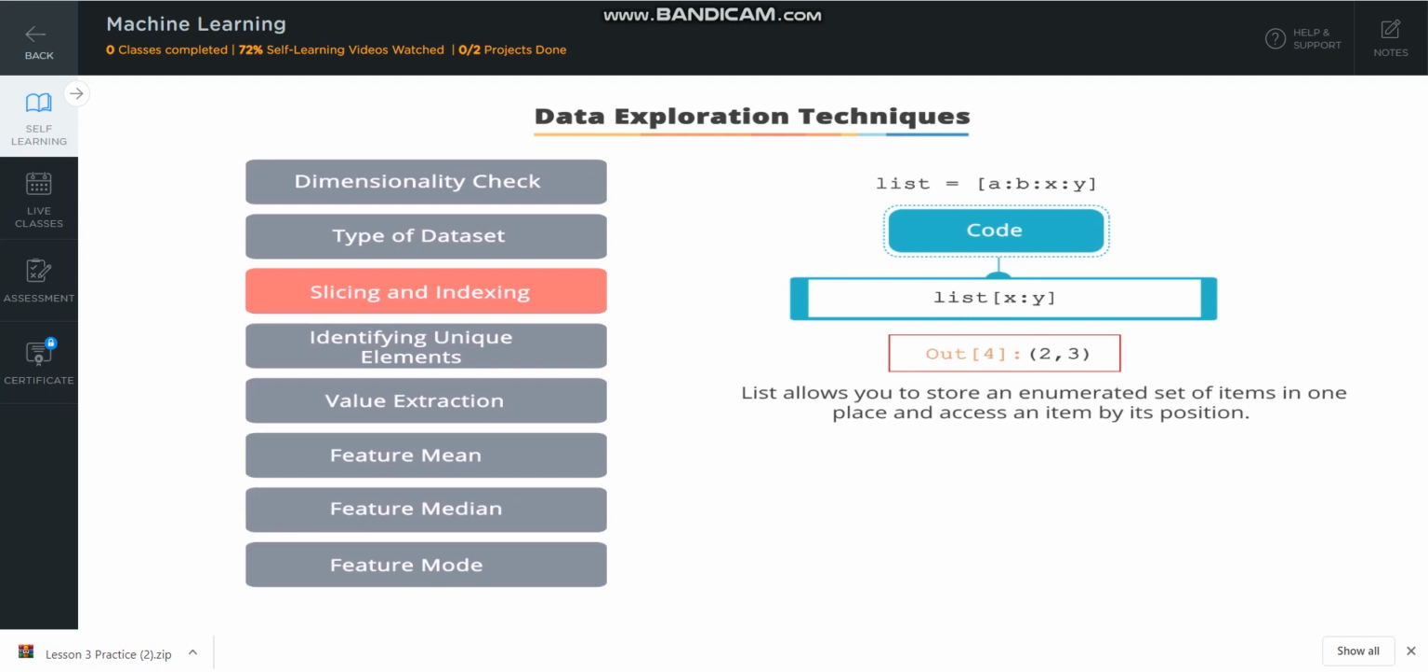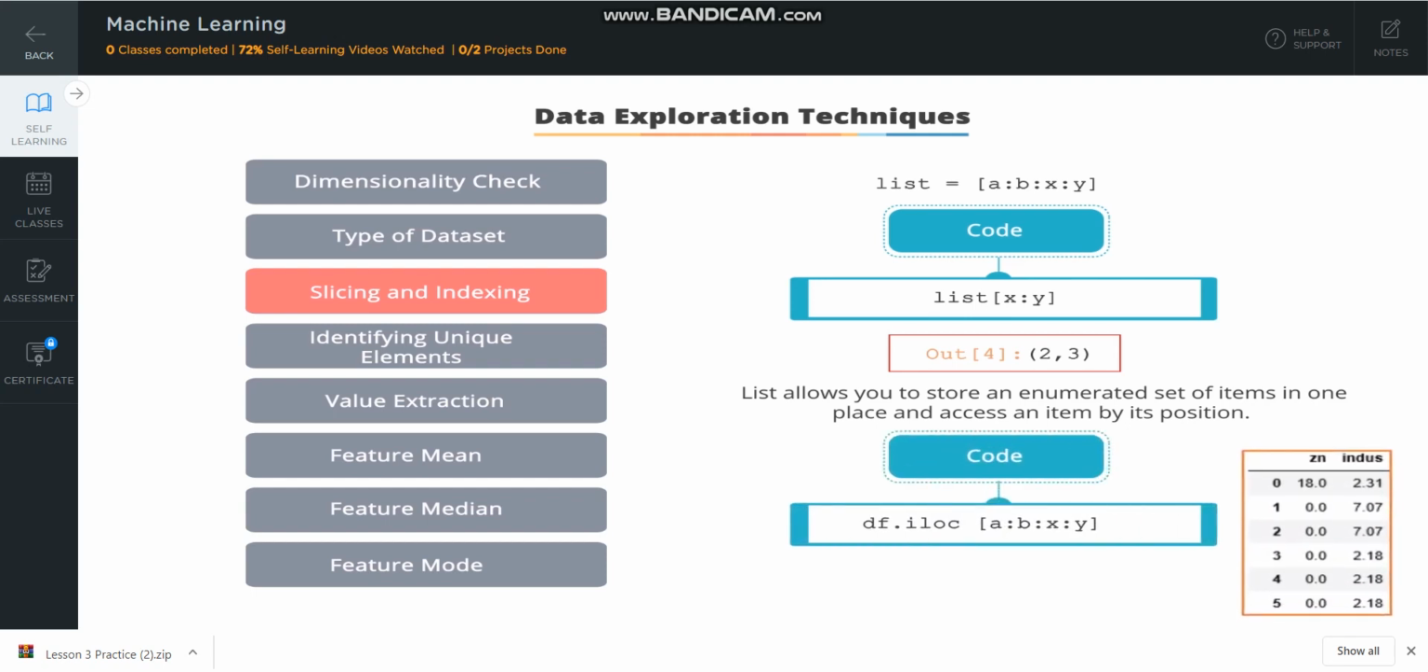In Python, a list allows you to store an enumerated set of items in one place and access an item by its position index. Keep in mind, index starts from 0, so you can give any start index from 0 or more. To perform slicing on a data frame df using the iloc indexer, use the Python iloc indexer as df.iloc[a:b, x:y], where a represents the start index of the row and b represents the end index of the row, and where x represents the start index of the column and y represents the end index of the column.